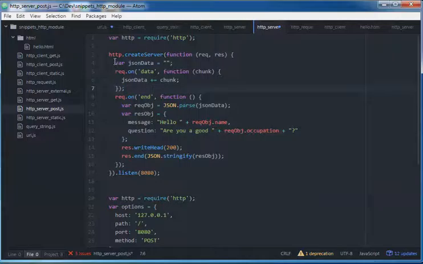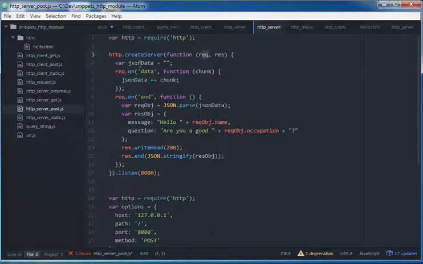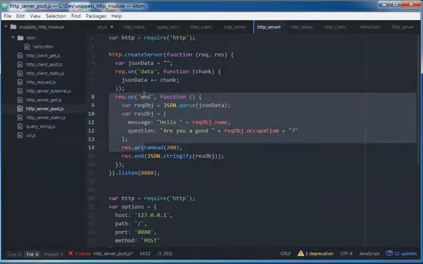In this case, we have an empty string called JSON data. Now we need to listen for the data coming in from the request. So request.on data, remember our events. On the data event, let's take the chunk and append it to our JSON data string. This is just taking the data from the request and appending it to our JSON data string. Then when the data is exhausted, we're listening for the end event.